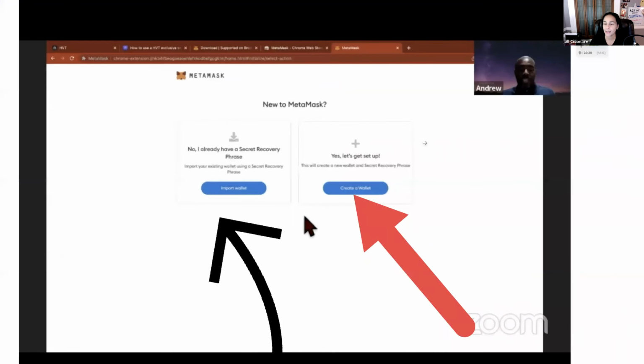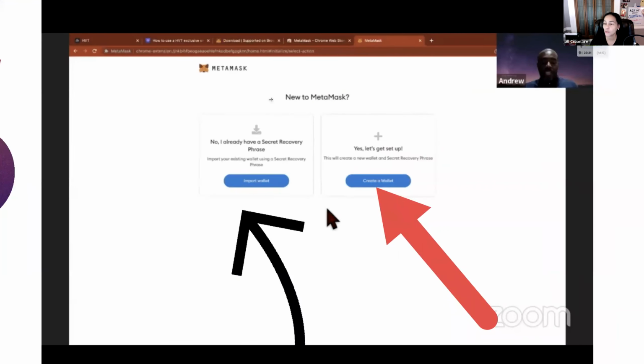Just the same as the mobile devices, you have 2 options. Where my black arrow keeps blinking in and out, that is for the people who already have a secret recovery phrase, an SRP. You can press this button and put in your 12 words. That's if you have your 12 words, but you forgot your password. But if you do not, and you never set one up before, and this is your first time, or you forgot your secret recovery phrase and your password, you're going to be pressing the red arrow, where it says create a wallet. Okay.